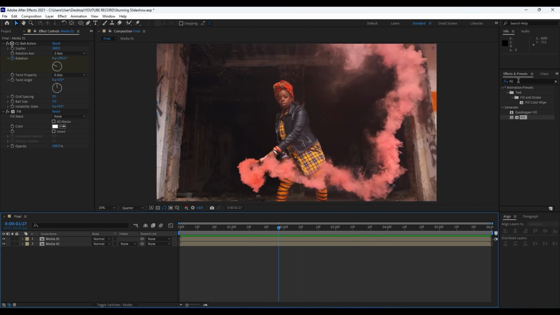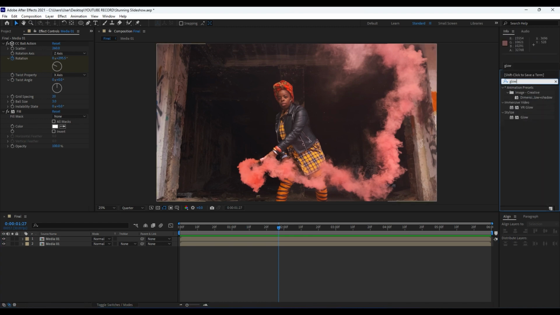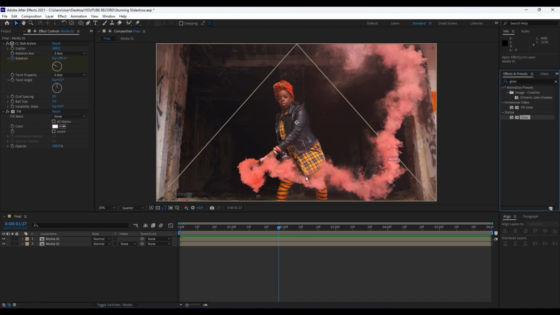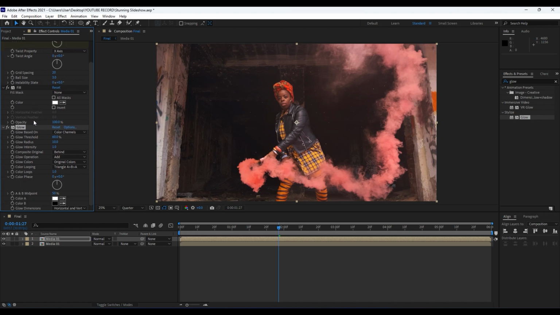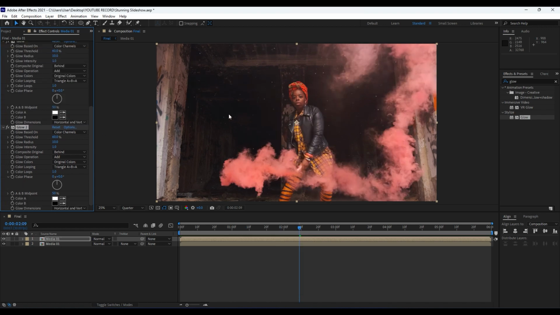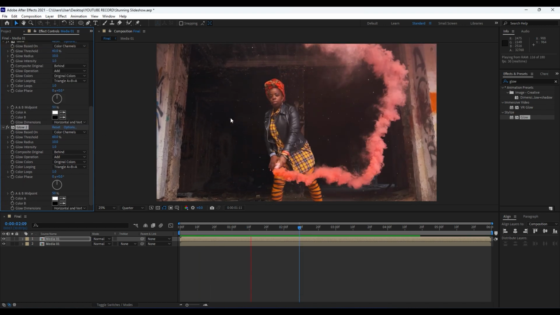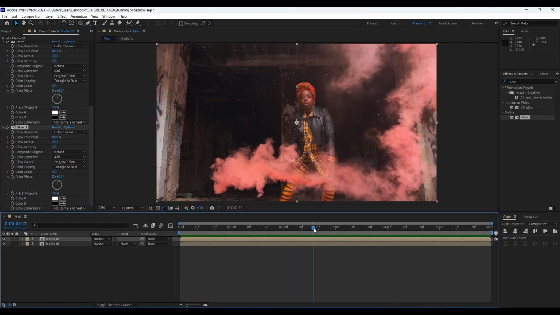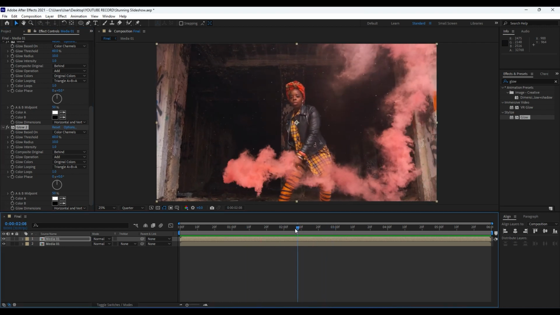Also, the next effect that we're going to use is Glow effect. Drag and drop also here on our Media 01. Hit Ctrl+D again, and as you can see, we have these great looking particles here in our final composition.